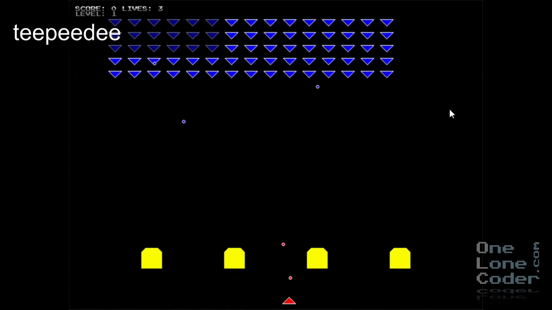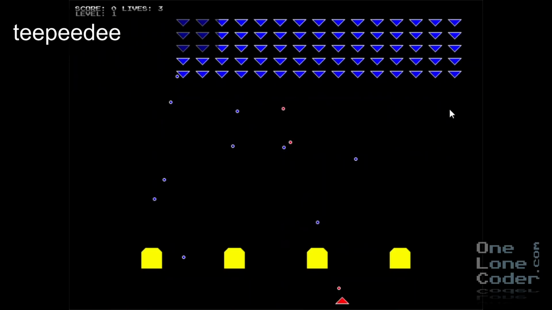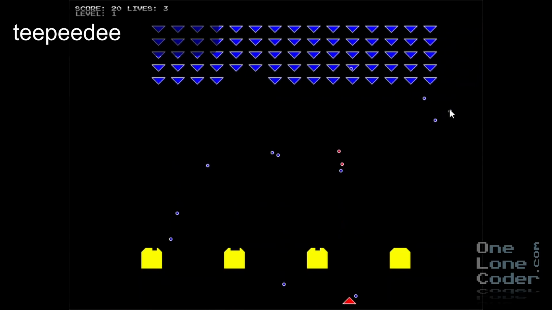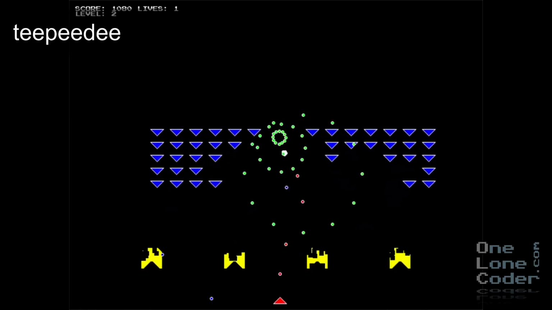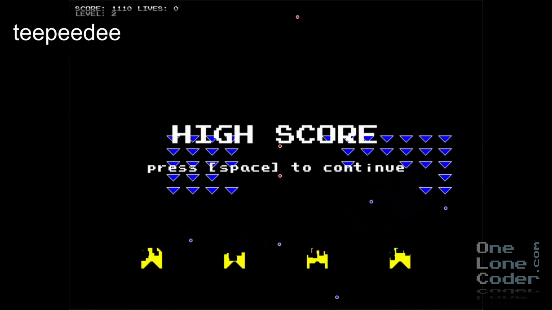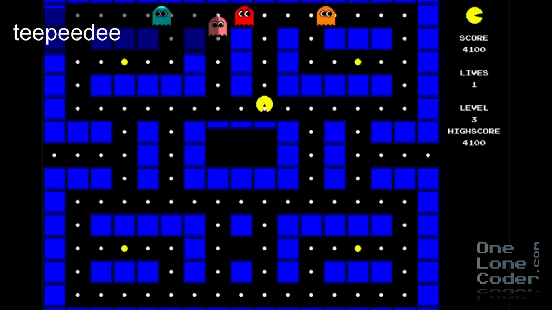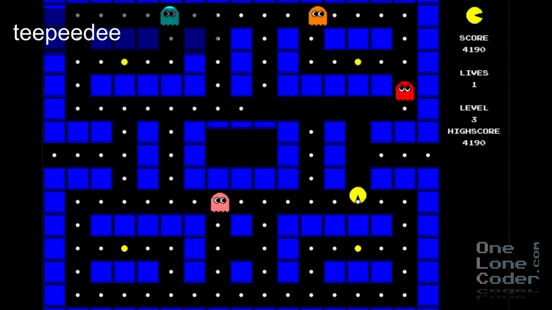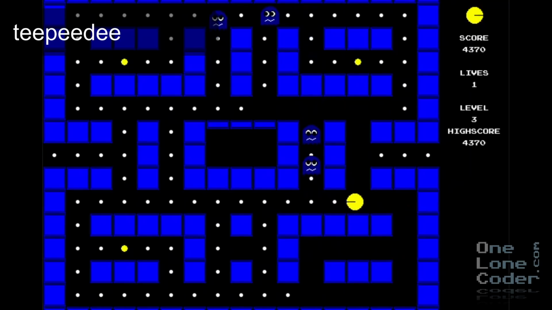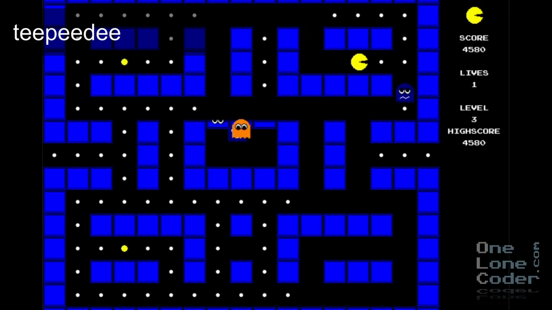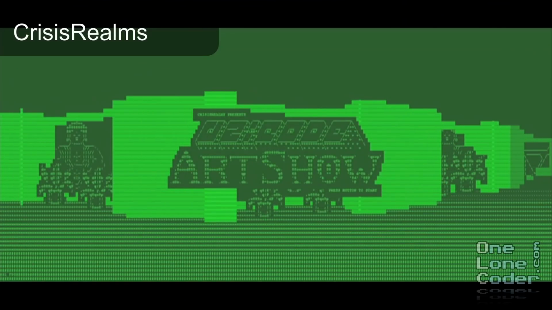In a similar vein, TPD is learning. And here is his implementation of Space Invaders using the Pixel game engine. It's quite noisy. But he went on to then create a good emulation of Pac-Man. I think I might have a go at Pac-Man one day.